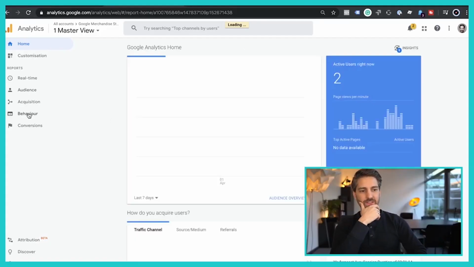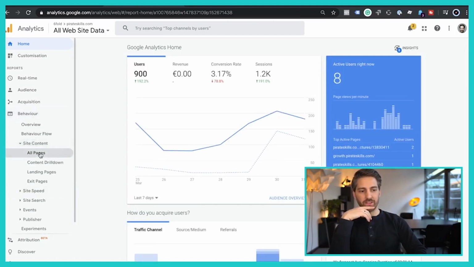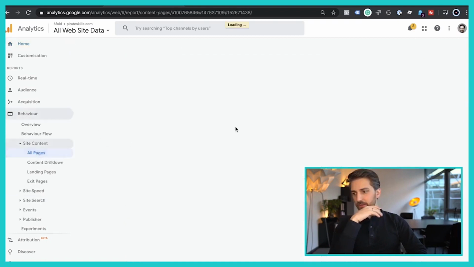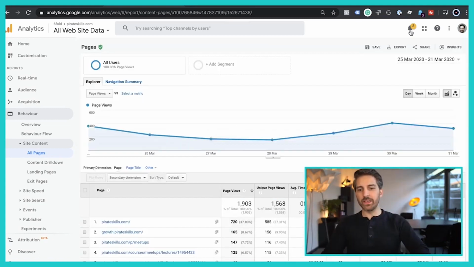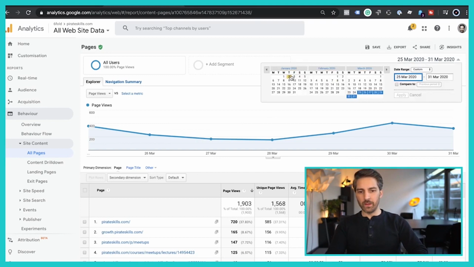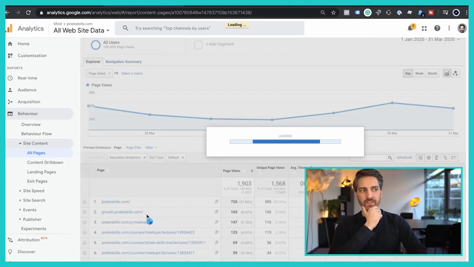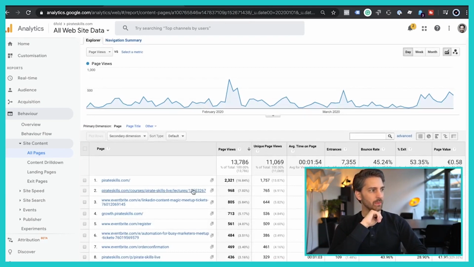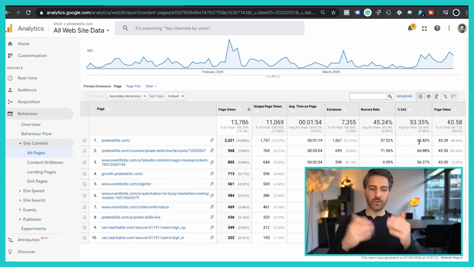On the left hand side, you can see that you can go into the behavior tab, site content, all pages. Here is where you can see the individual numbers of each page. Yeah, every single page is listed here. Let's take a time frame like January to now. Yeah, so that is a representative time frame for me. And here you can already see how many people have visited my homepage, pirateskills.com, 2,200, not people, but page views. They have spent 1 minute 19 on here. So that is the first level.